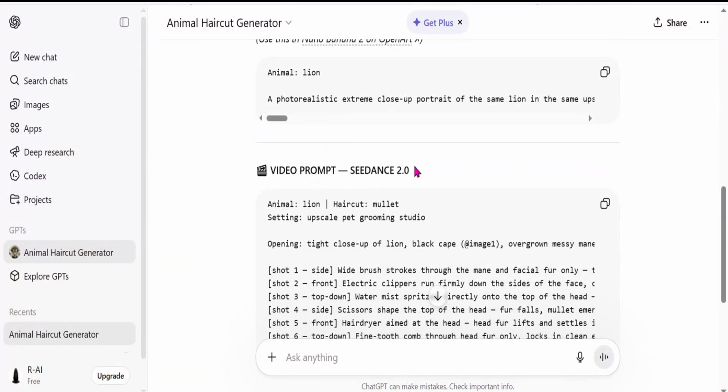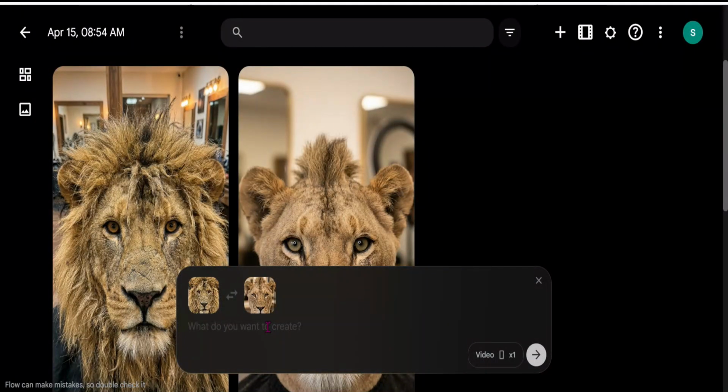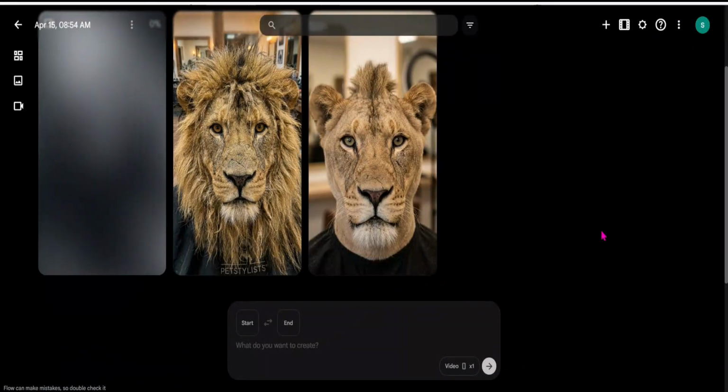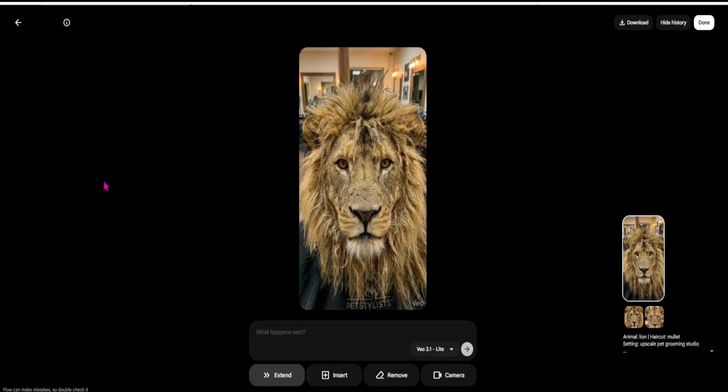Finally, go back to ChatGPT and grab that specific video prompt. Paste it into Flow to guide the AI on how to animate the hair falling and the clippers moving. Hit Generate. And there it is. A high-quality, viral-ready video of our lion getting a professional haircut.